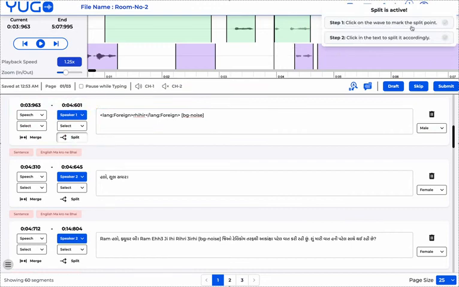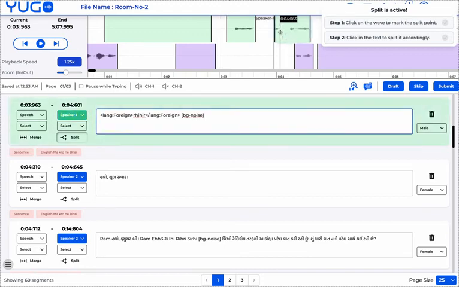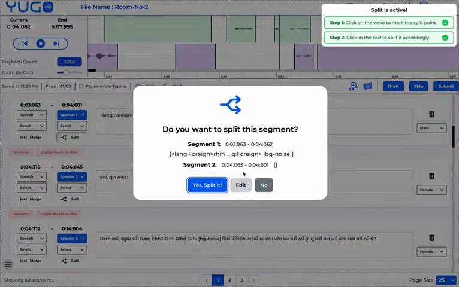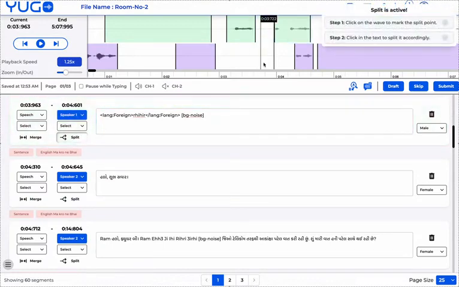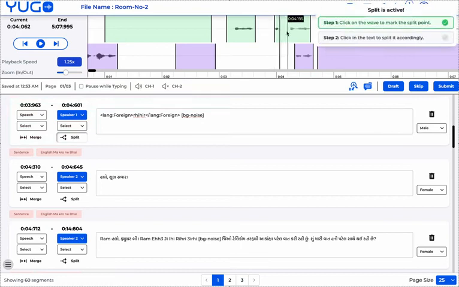Click on the wave to mark the split point, step 1. The wave area is here, and I want to break it here because the word is ending here, so I will click here. Sorry, I think some mistake happened. Let me try again. We'll click on split, then we'll select the area. Now you can see step 1 is done.